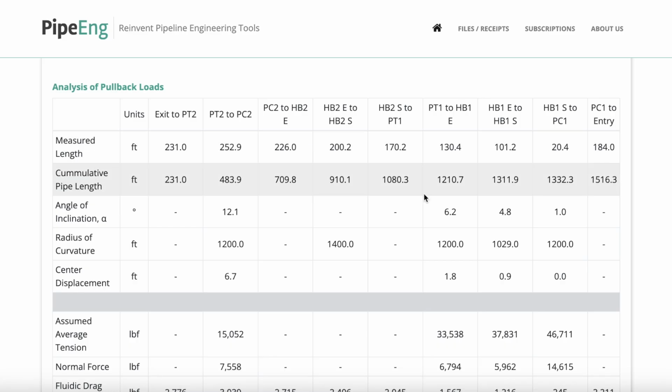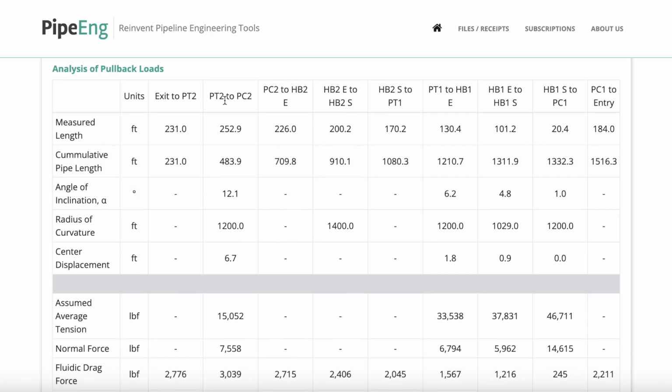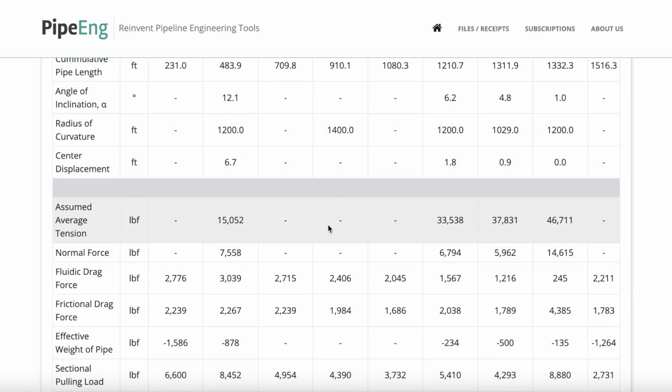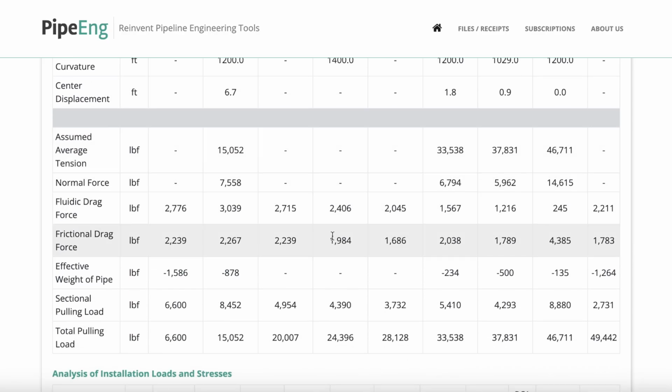You have a bore section. All these little sections will be broken out by itself. Now you have pretty much a lot more columns than it used to be. Pretty much different columns consider only vertical band, is a compound band, is a horizontal band, or is a straight. Everything has different inputs, different length, different angle, so you will calculate the different radius and also different force, different effective pipe weight. That's going to affect the total pulling load.